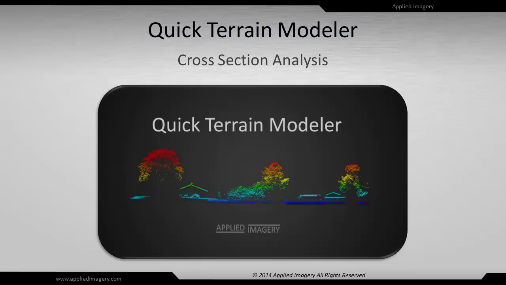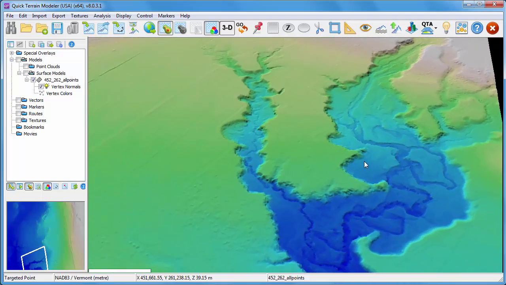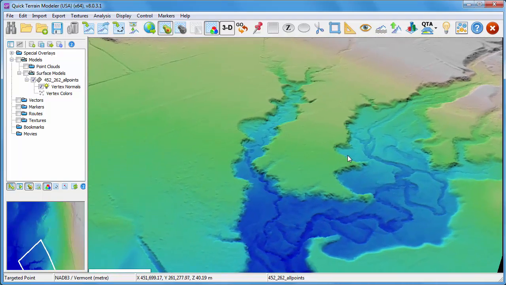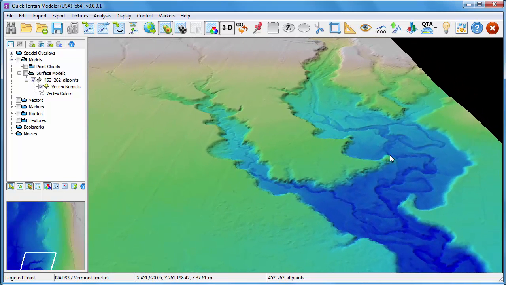This video will introduce you to cross-section analysis using LiDAR data. For this example, we'll perform the cross-section analysis using a digital elevation model which was created in Quick Train Modeler by importing the ground points from a LiDAR point cloud into a QTT surface model. Cross-sections are based off of a line, either a mensuration line or an existing shapefile.